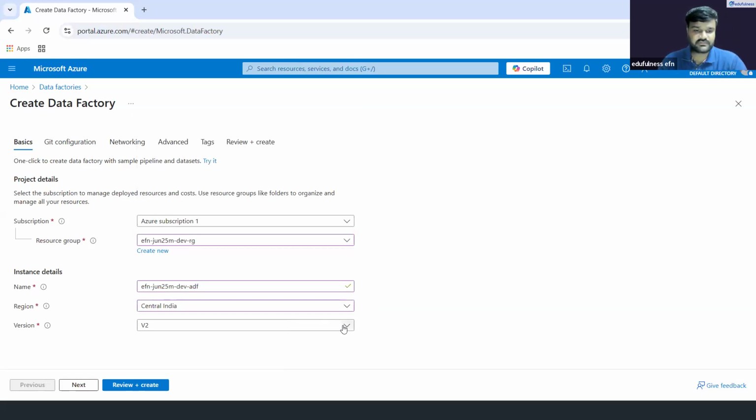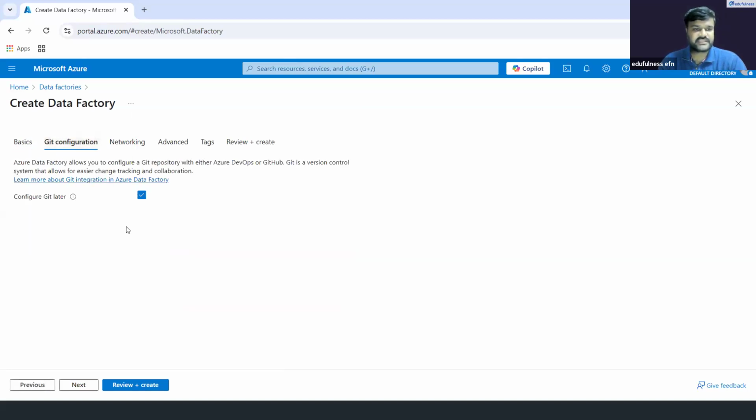That's all. There is only one version, so it is there by default. And there is one simple thing: come to Git configuration. Whether you know it or not, just leave it. If you don't know, also no problem.